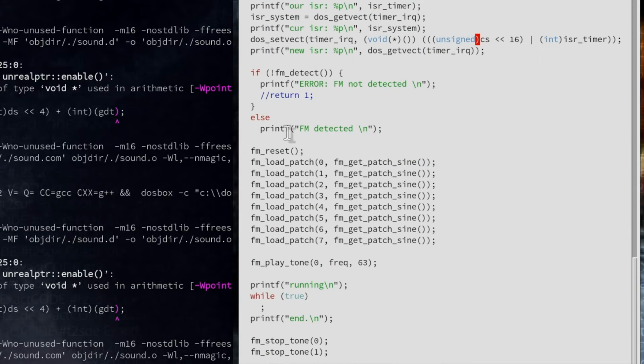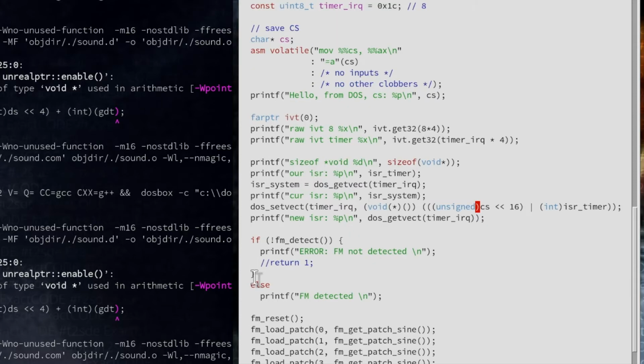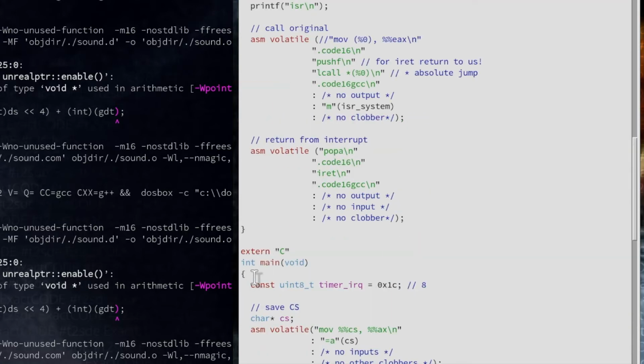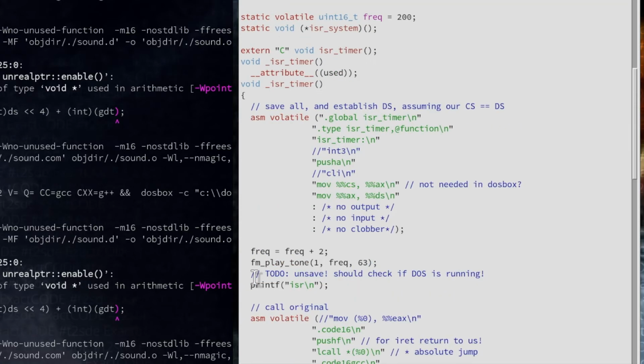Then we just use the OPL2/3 to reset and load patches here and play a tone with a frequency that we will modify in the timer. And then we just have an endless loop that we never quit in this example. This part is nice and tidy. And after debugging this, all of this works. The really tricky part is the interrupt service routine.